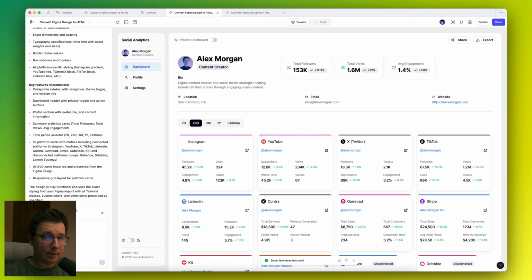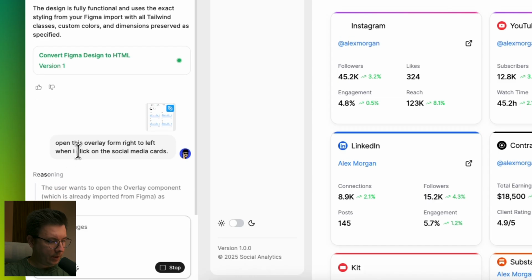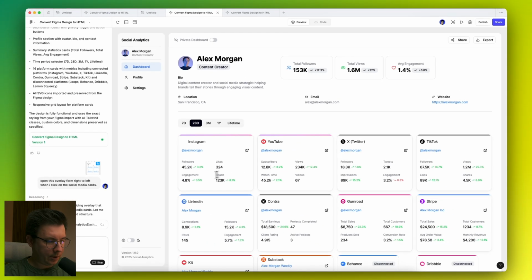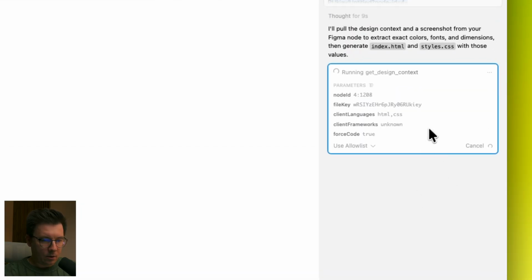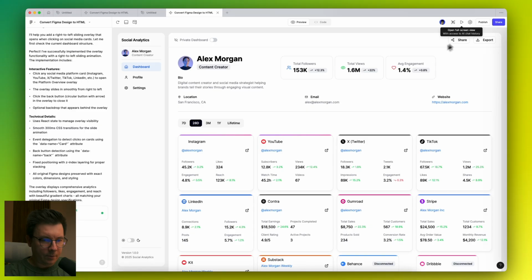You see, it pastes like an image, and I will tell it to open an overlay when I click on the card. All right, so let's try to do this. So basically I tell it to open this overlay from right to left when I click on social media cards. And now let's go back to Cursor and see what's going on there. Oh, here I need to run all the prompts here. All right, so this is the result from Figma.